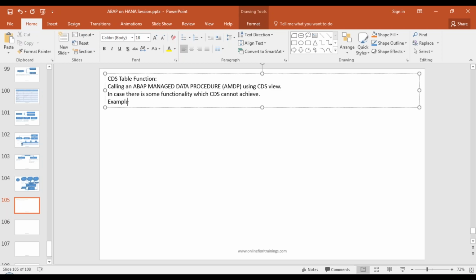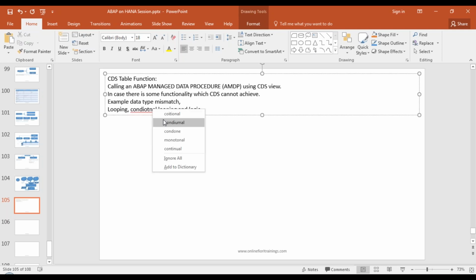For example, data type mismatch, looping, conditional looping, and logic. Such things which CDS cannot do, where you want to implement some kind of imperative logic, you have to go with this. That's the reason why we use this.